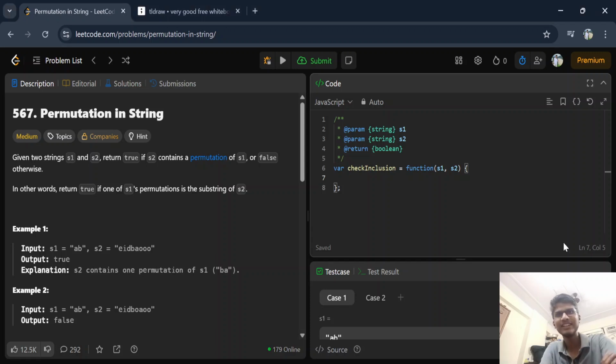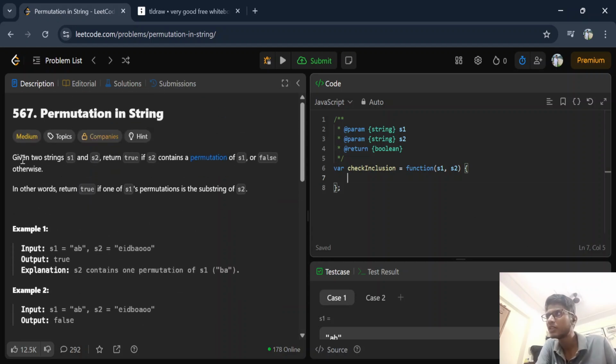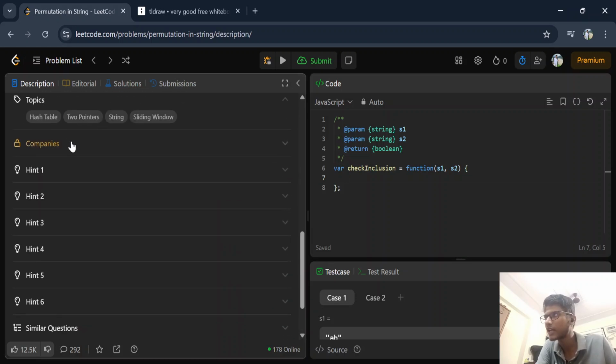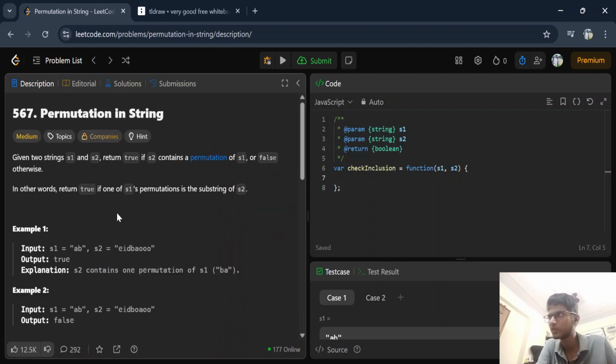So in this video, I will tell you this question: permutation in a string. Again, this is a very classic example of sliding window. Yes, sliding window, and we'll see how to do this. So see what is written here. This is a medium type of question, and it is of topic hash table too. Okay, so we'll see it later.